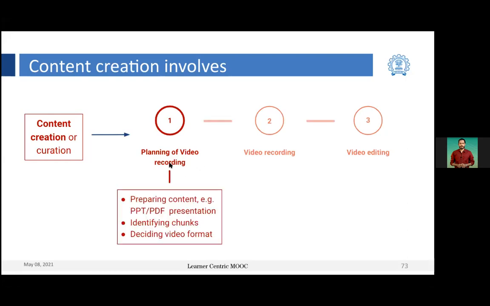Now this planning of the video recording would require preparing content, like we do as a PowerPoint or PDF presentation. Then you need to identify different parts or chunks, then decide the video format. So these are the certain things that we need to think upon.